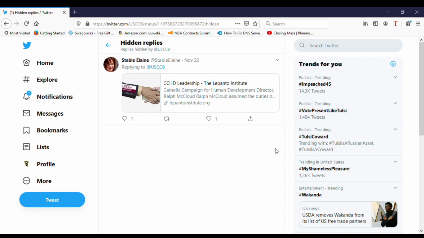What a surprise. So this has been a lesson in muting tweets. It doesn't seem to work as intended, but you can definitely see the USCCB's clear intentions here in hiding research from the Lepanto Institute.